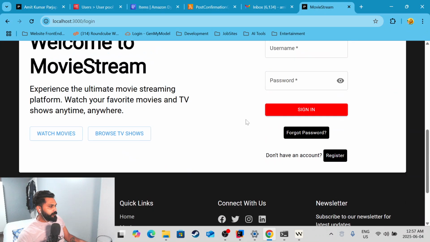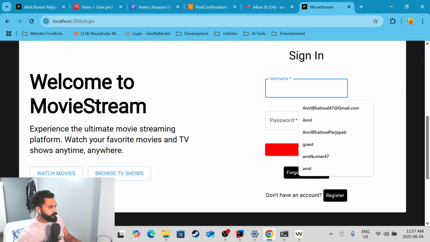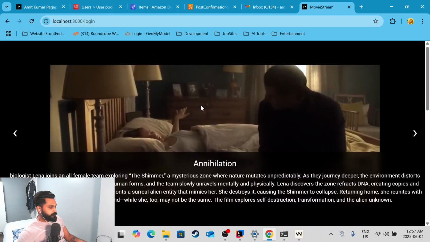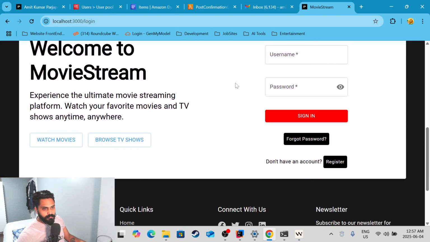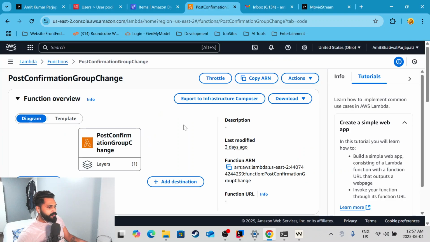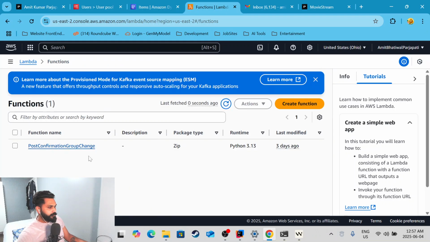So this is my login page, and before logging in, I'll start by showing you the registration process, in which I have implemented a Lambda function, which is post confirmation group change. As you can see, this will be invoked only when the user clicks on the verification link sent by AWS Cognito. After the confirmation is done, this Lambda function invokes itself.